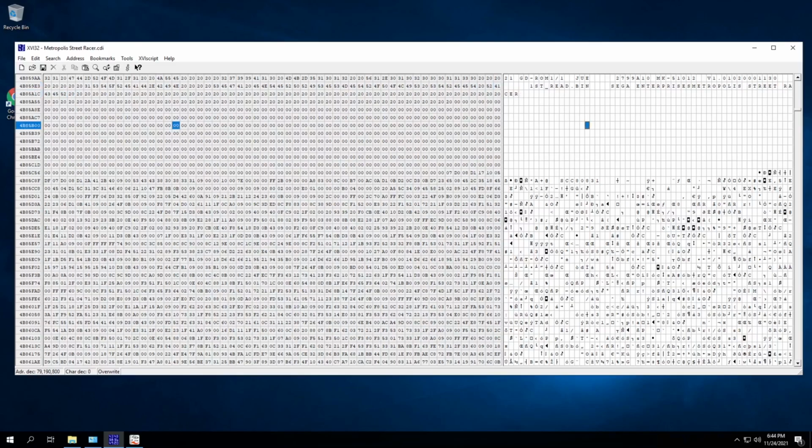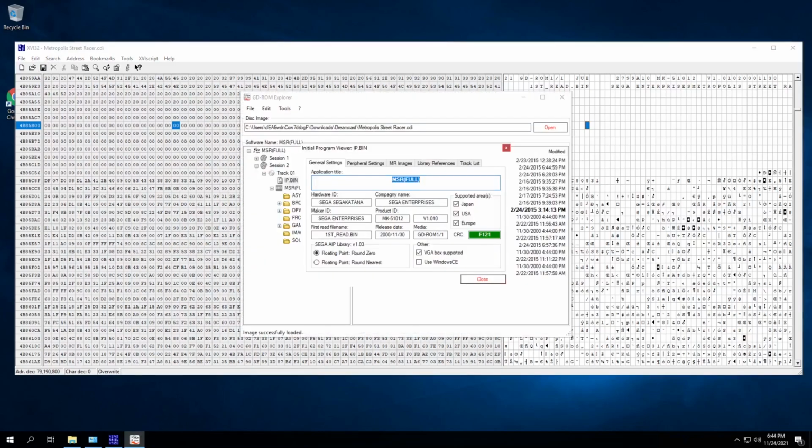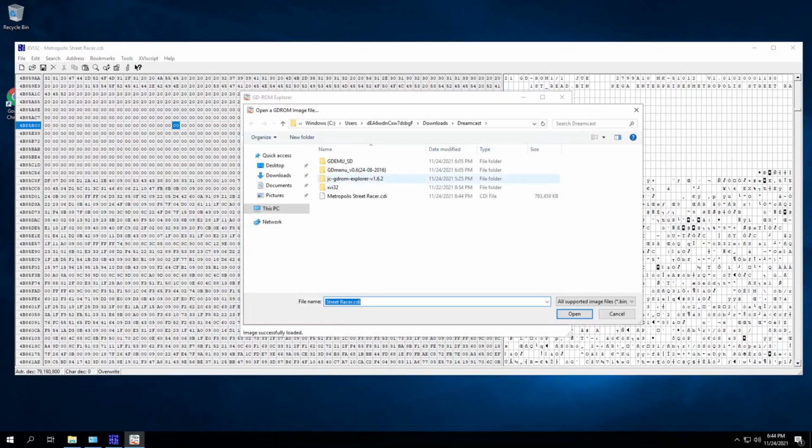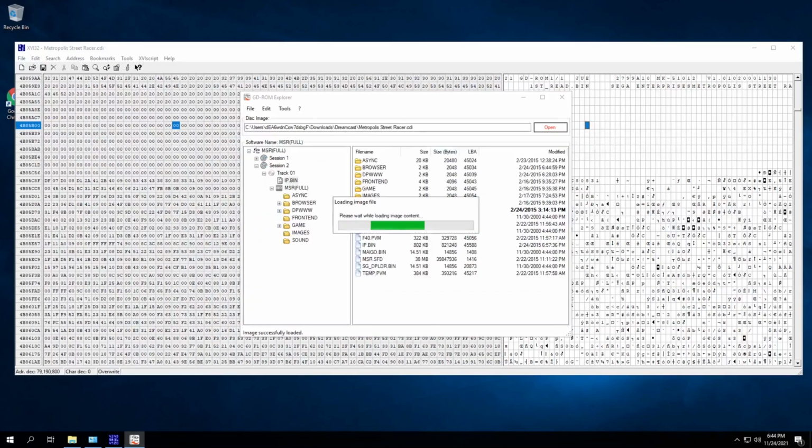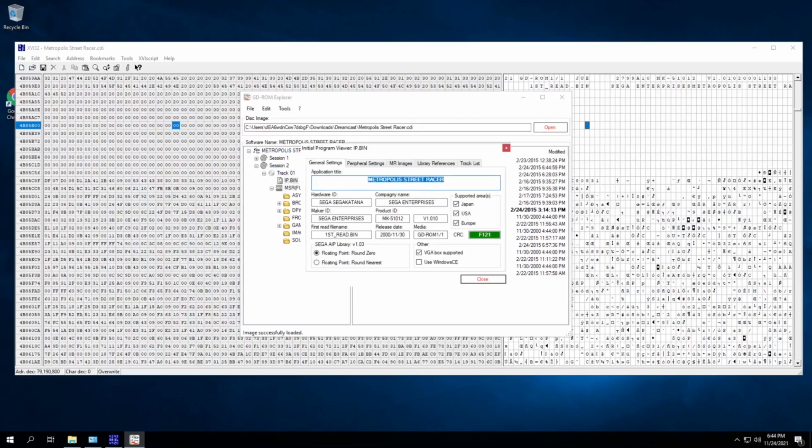Just like that. Save this file now by pressing Control S or coming here and clicking on the Save button. Go ahead and reopen this file. And you will now see that the game title here says Metropolis Street Racer. Clicking here says Metropolis Street Racer.